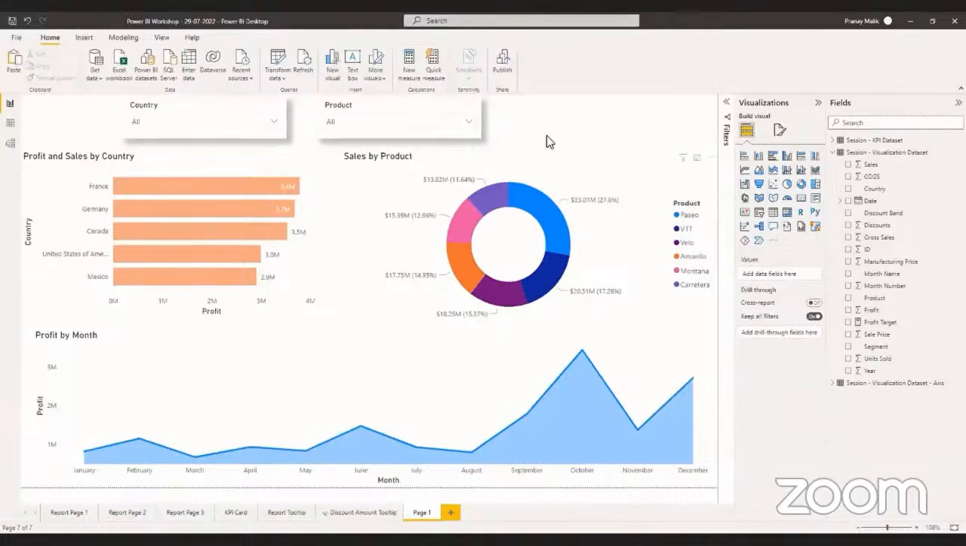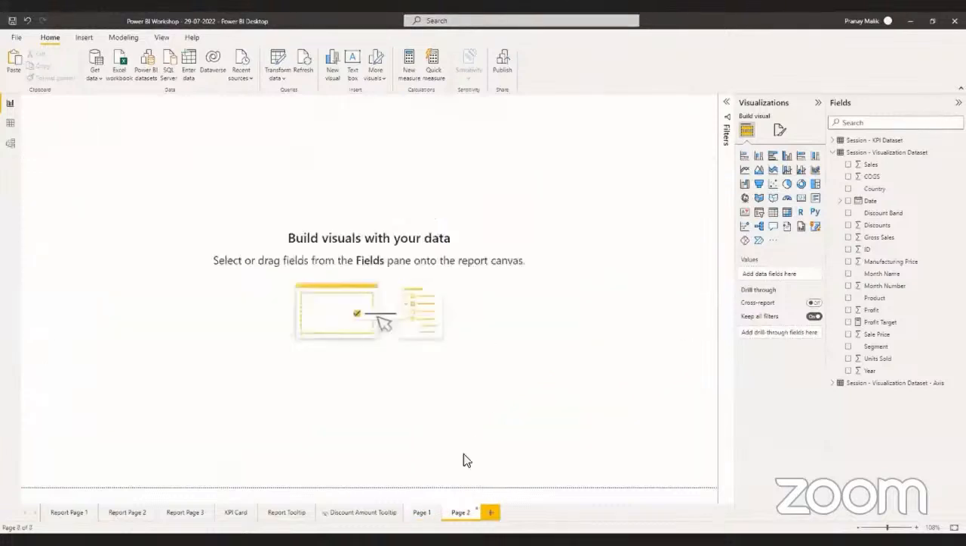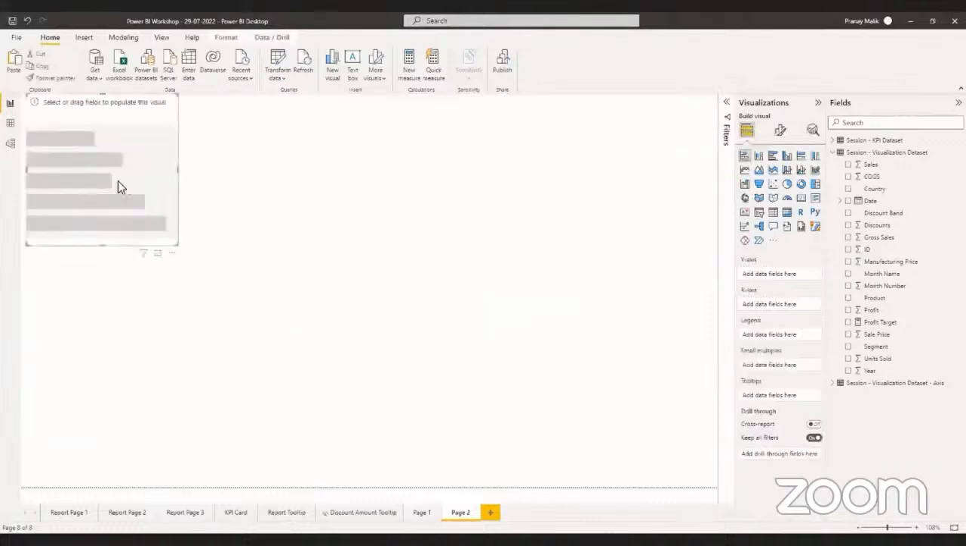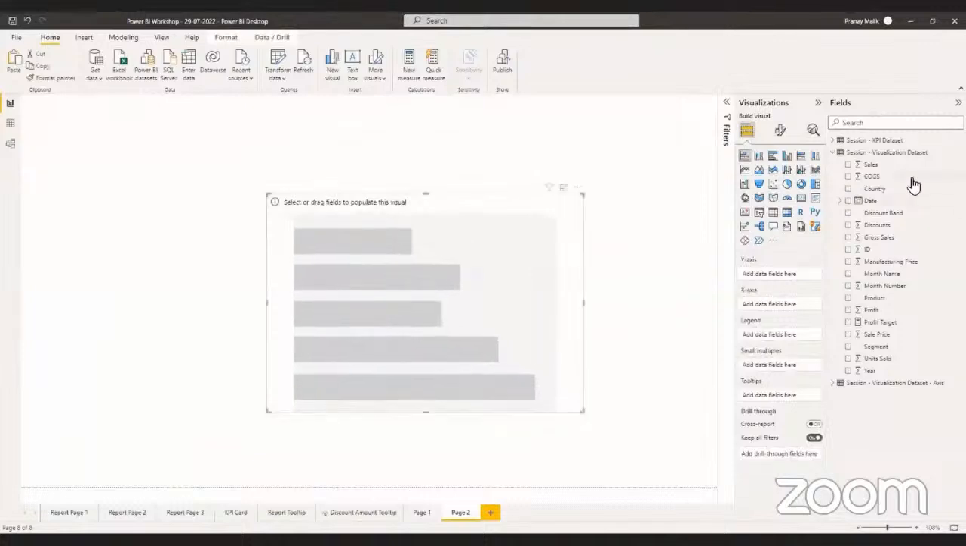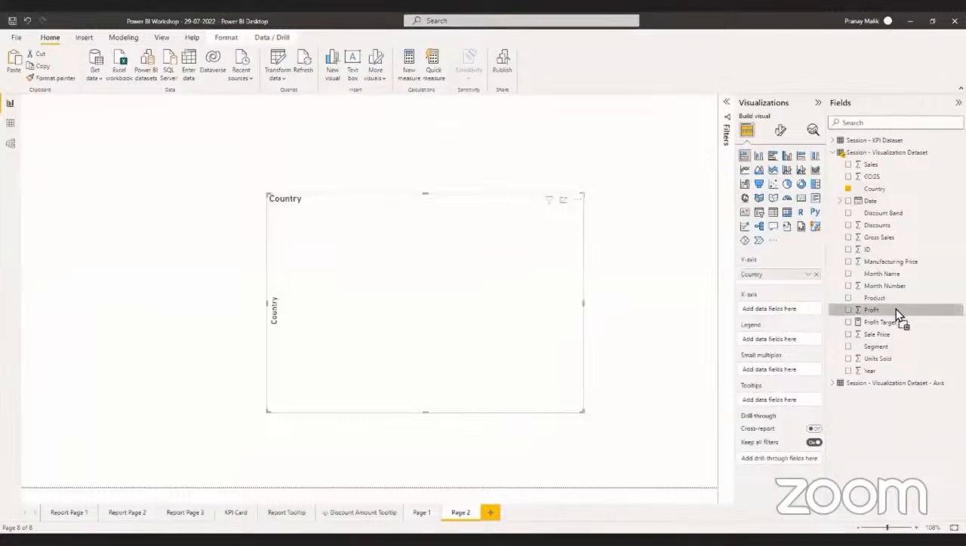I actually wanted to quickly move on to the drill down feature, right? So one of the participants brought up drill down. Is it available in Power BI? Yes, it is. Now let me show you this particular feature on a new page. We're going to bring up a simple bar chart, and here we're just going to drop in country, and at the same time we'll drop in profits, right?